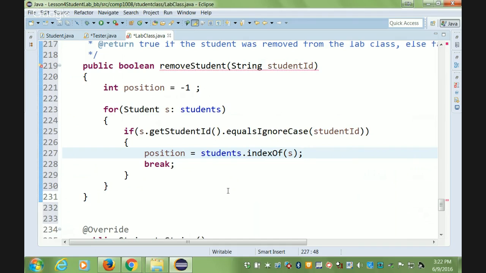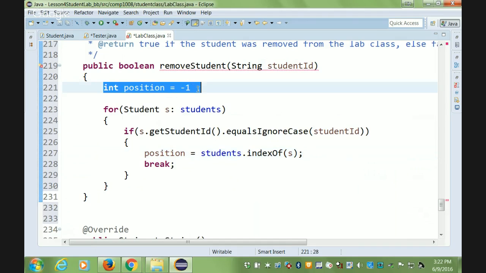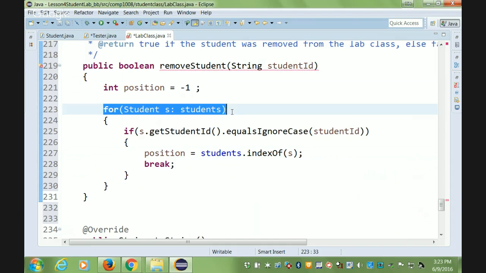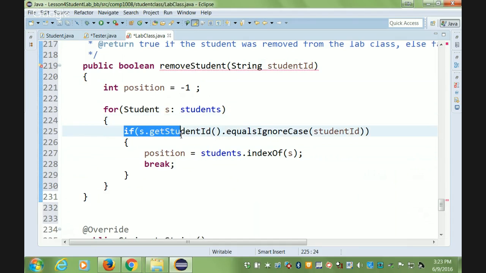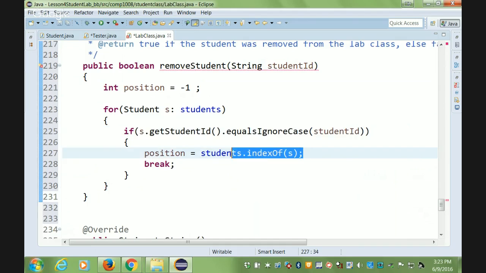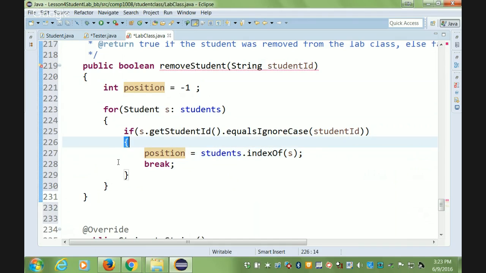Make sense? So I took a variable and I initialized it to -1. -1 cannot be an index in an ArrayList. Remember, ArrayList starts from 0. -1 means nothing, like a Boolean variable, not found. Then I use a for each loop and I start searching. If the ID of the student is equal to the ID I've given, I get its indexOf. indexOf means the position. I save it in position and I break.